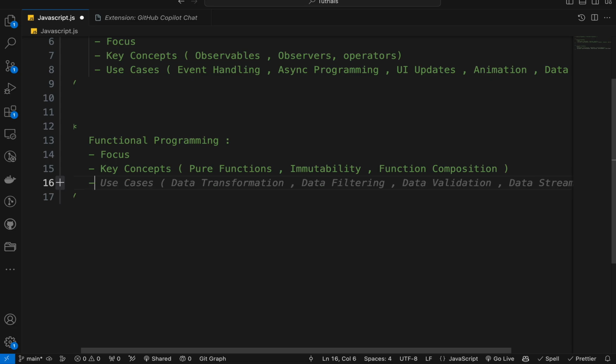We want to talk about the use cases. So the use cases of functional programming.